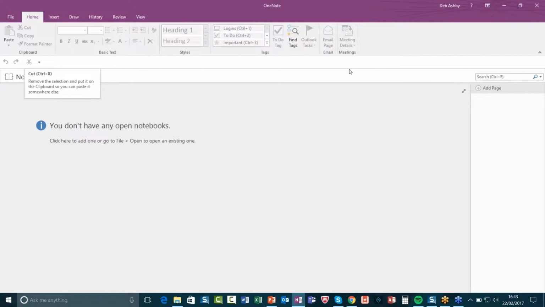They're currently all showing, or most of the buttons are showing as deactivated. They're grayed out, and that is simply because I don't have a notebook open currently. As soon as we open a notebook, they will all become colourful again, and we'll be able to do some things. So now that's out the way, let's start taking a look at how we open and create new notebooks.